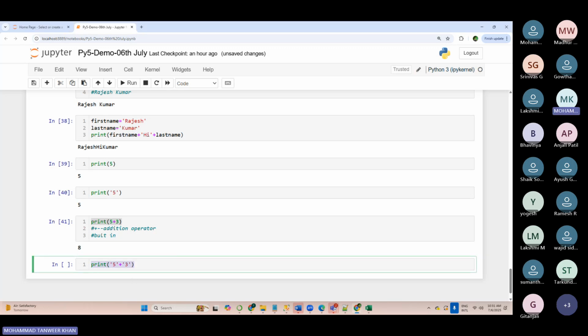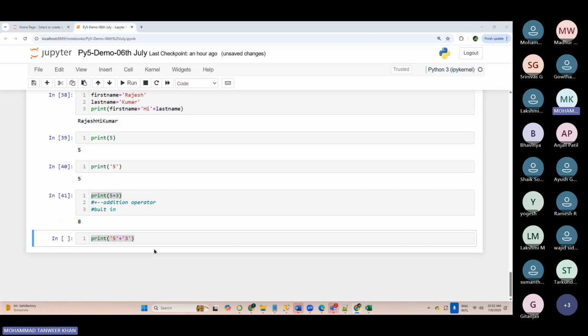The last one. 53. Yeah, 53. 53 or 8? 53. Check the output.